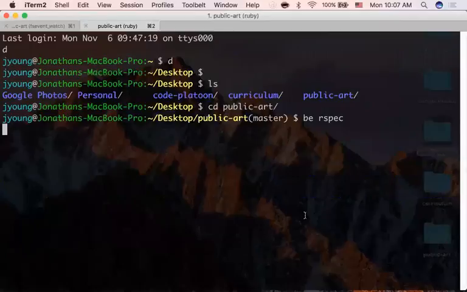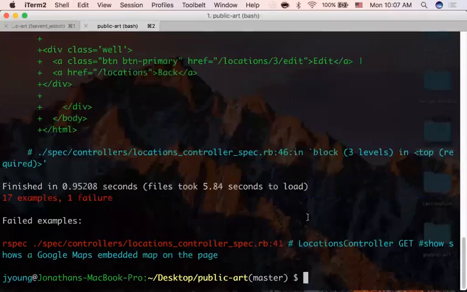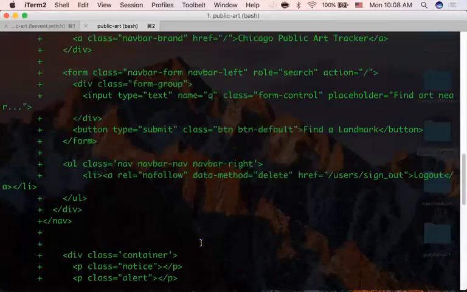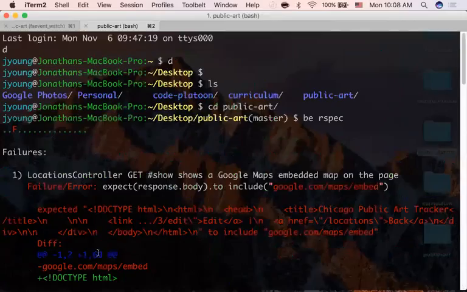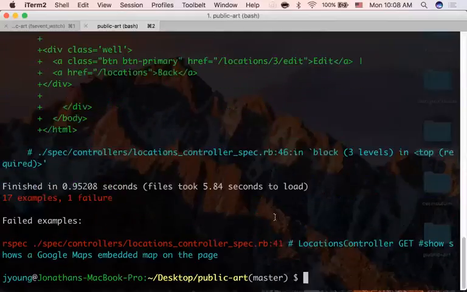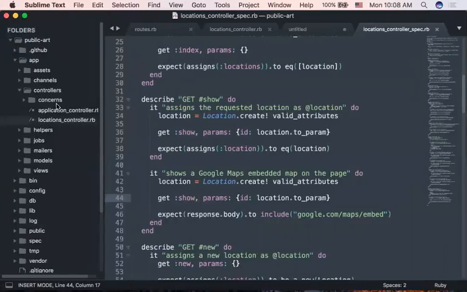When I run these specs here, you're going to notice that it does take a little bit longer. So right now it says it completed in a little under a second, and it took about 6 seconds to load. And I have a failing test, and it says that I don't have Google Maps, like I don't have an embedded map on my application. And that makes sense because I haven't written the code quite yet.